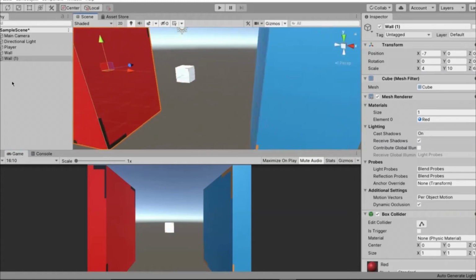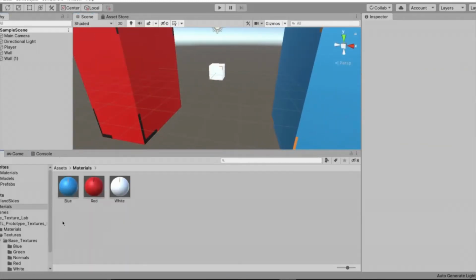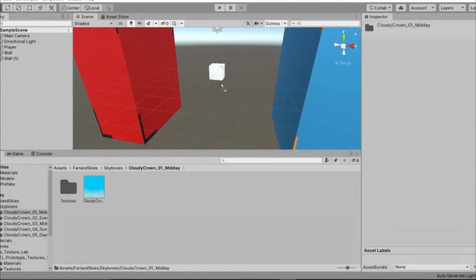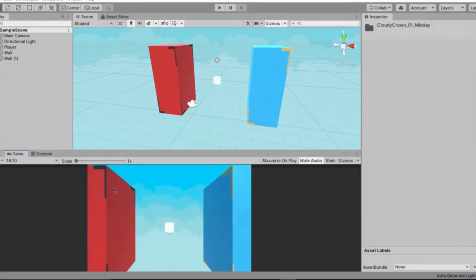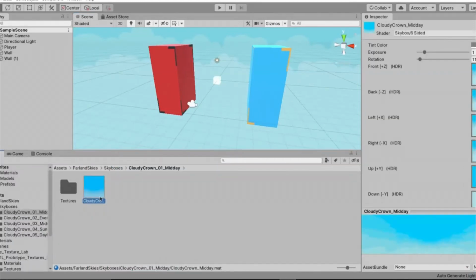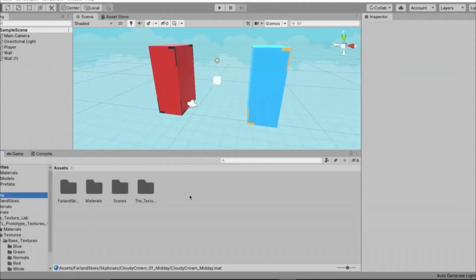So with that said, guys, let's create a basic player controller script. One more thing, guys, just add a skybox to our game. At first you can have any skybox, but I would like to have the simple skybox, which is cloudy ground 01 midday. So now we are good to go, and let's create a script.